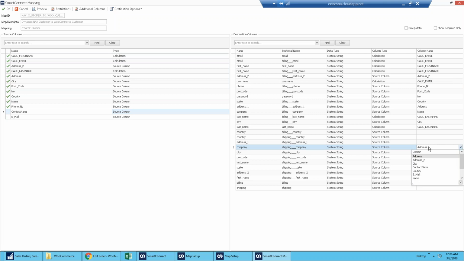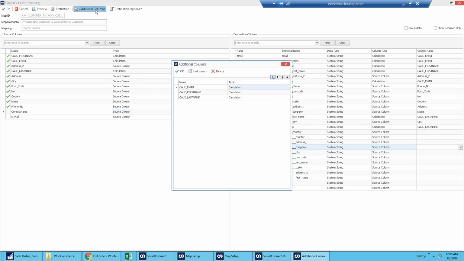And if I don't want it mapped anymore, I simply click on it and hit delete. That's how easy it is to do it in the interface. Now I want to show you one powerful thing. You can see I have some calculated fields inside of here.